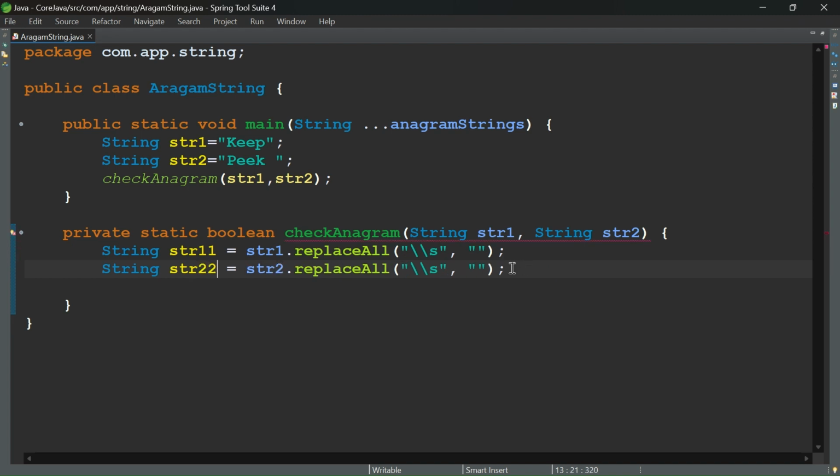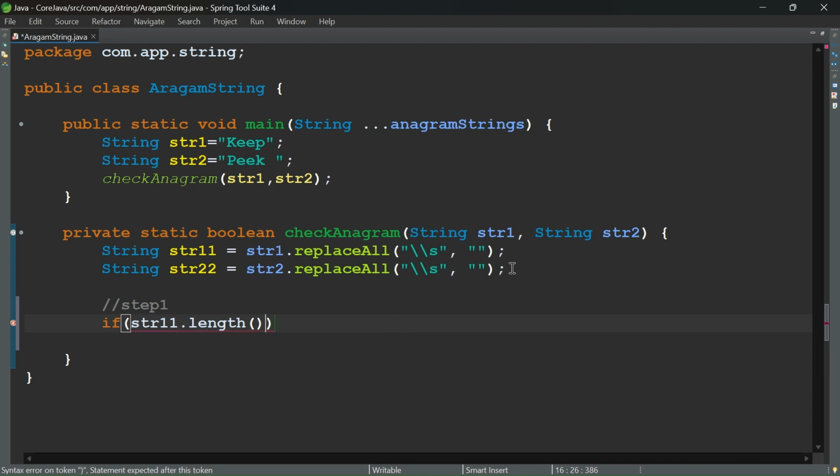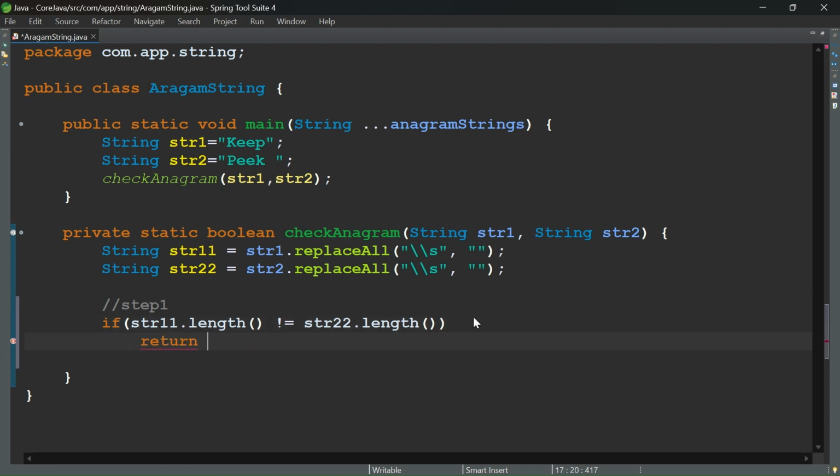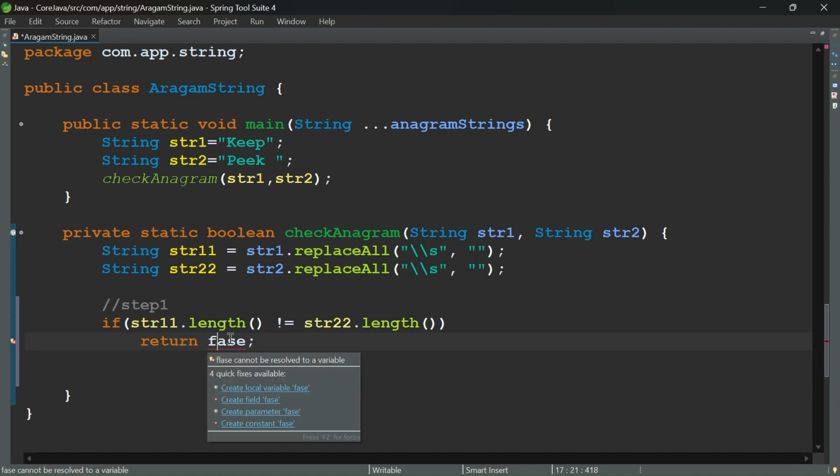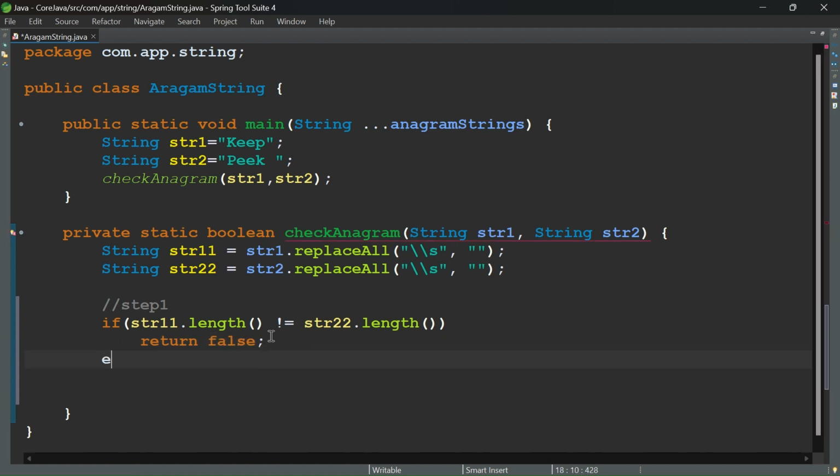So then we need to check our first step. Step one, length check, right? If str1.length is not equal to str2.length, I mean the first string length is not equal to the second string length, I am going to return false. Why? Because these two are not anagram strings. The two strings' length must be the same.